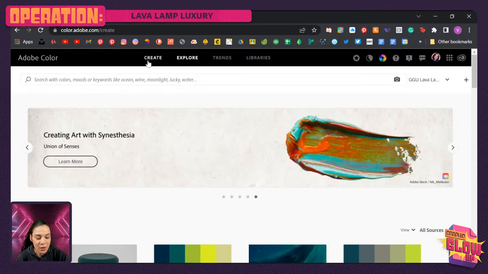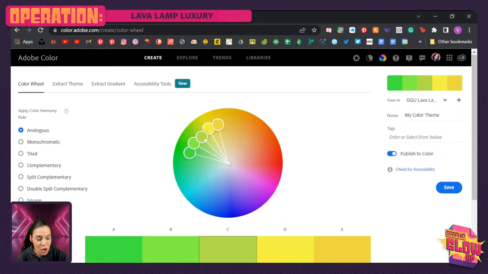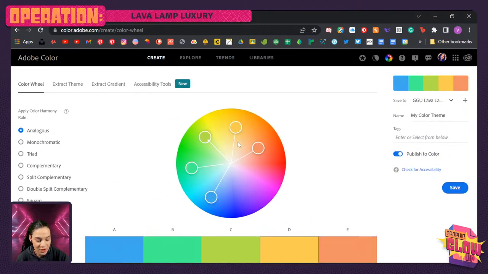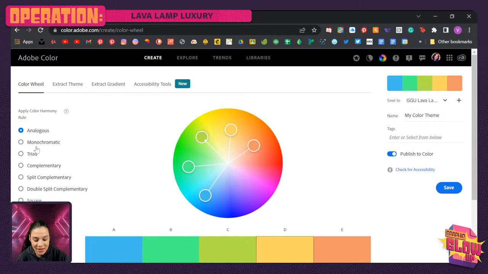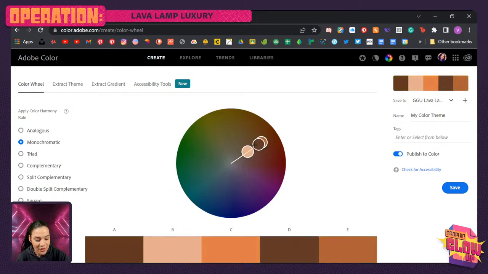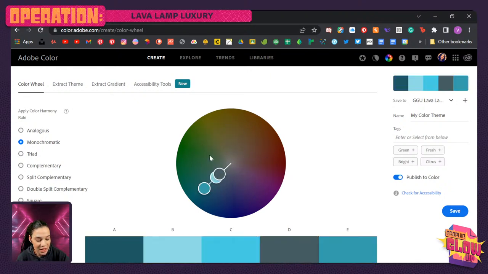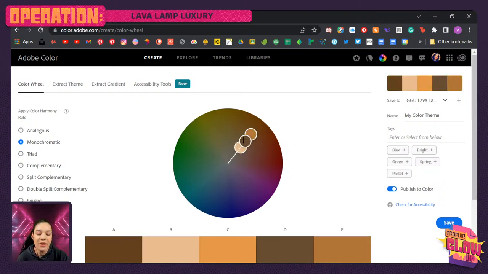You can go into Create and create your own color palette here, where you can just straight up select colors. You can go through all of the different color harmonies and all of that stuff if you want to select colors that way. Definitely a very cool way to select colors if you want to do it from scratch. You can extract a theme.